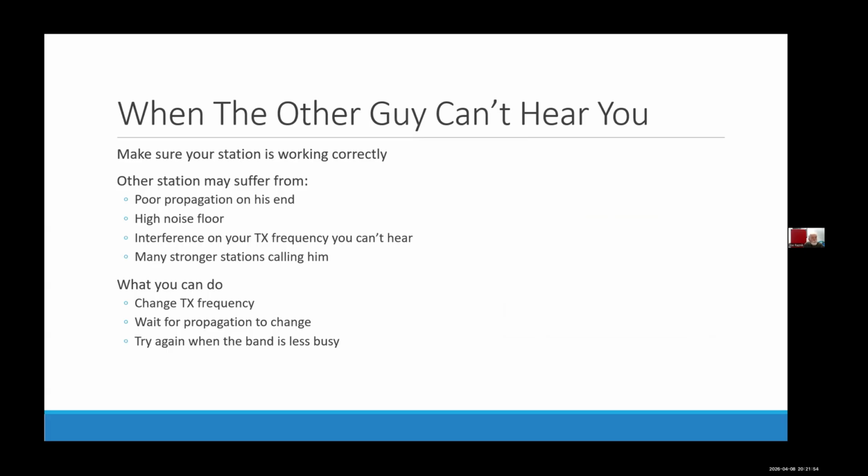When the other guy can't hear you, there are only a few things you can do. He may be getting a lot of noise or a lot of interference at his end that you can't hear. Somebody that you can't hear may be on your same transmit frequency, and he's hearing both of you at his end. Maybe he's working a lot of stronger stations. What you can do is change your transmit frequency to another open slot if you can't get through where you are. But other than that, sometimes you just have to move on to the next QSO. Sometimes you just won't get through. That can be frustrating, but since it's all machine to machine, there's not much you can do.